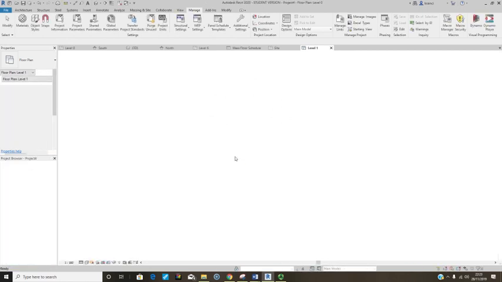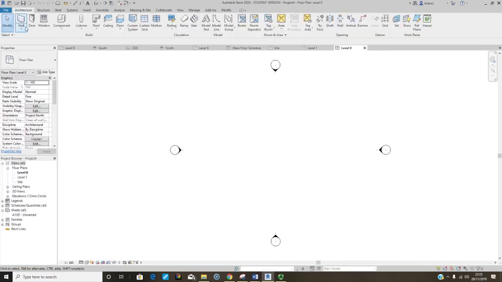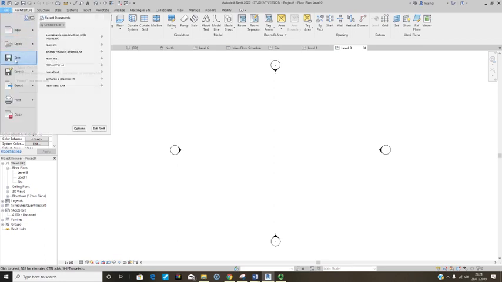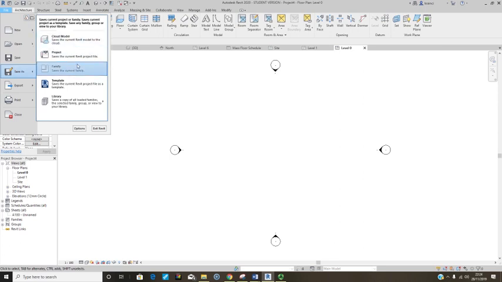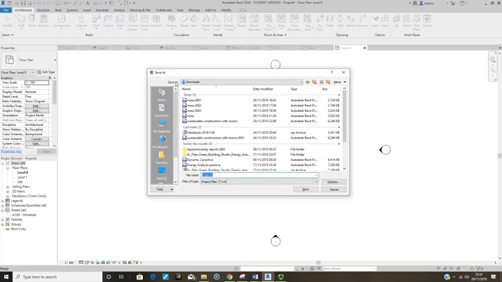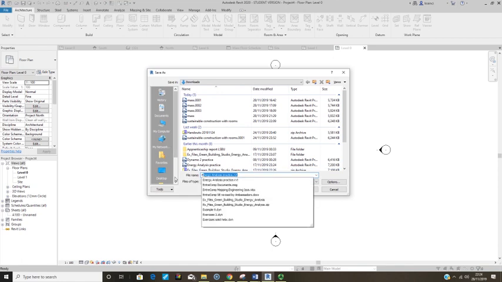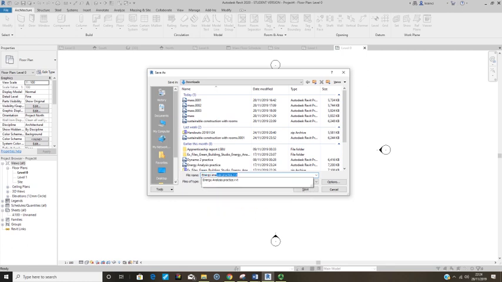So creating a new file, and then the first thing, we can save that file and save as a project, and save it in the downloads and call it energy analysis. I'll call it energy analysis 2.